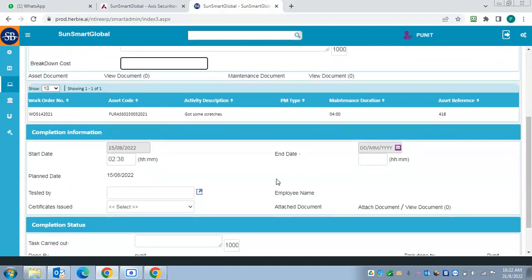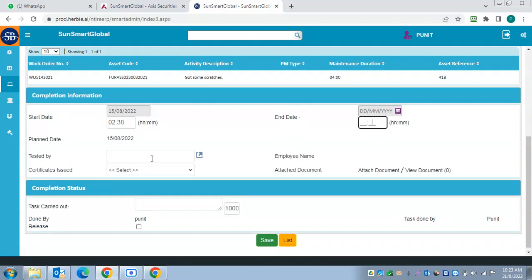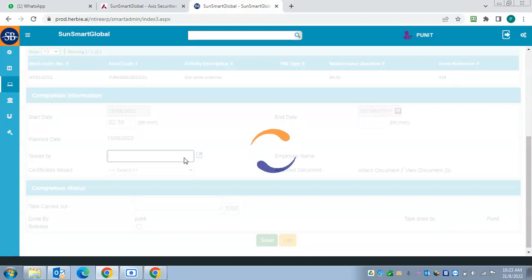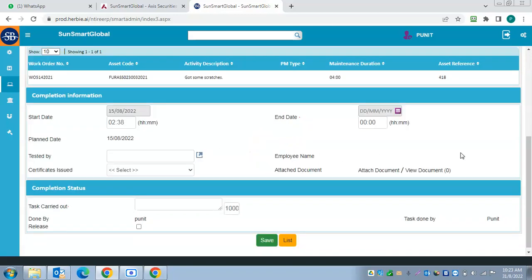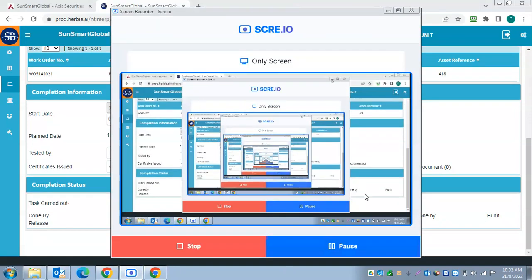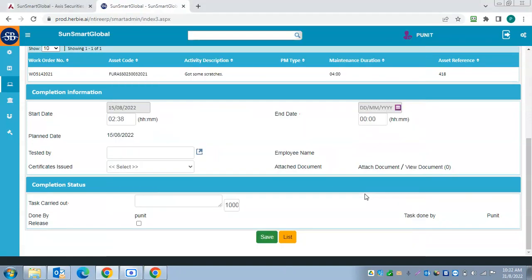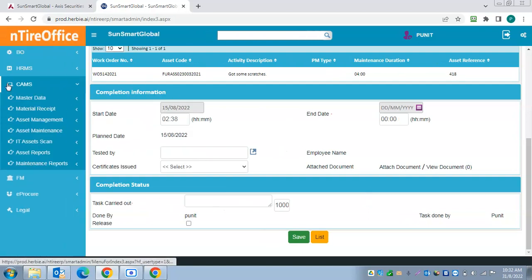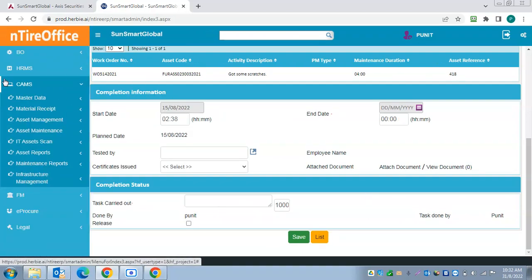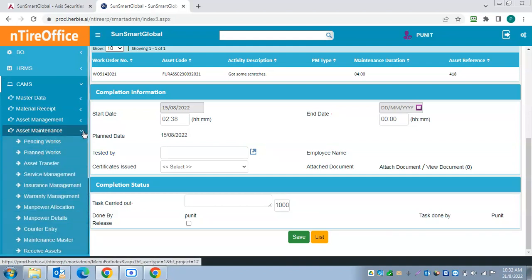Further, we have the option to update other details like end date, when it is updated, and how much time it took. Actual time we can maintain over here, and who the tested persons are, or who tested that the issue has been resolved. So this kind of task we can update. So this was how we close the ticket for now. Okay, and further, I will show you what happens with the closed tickets.